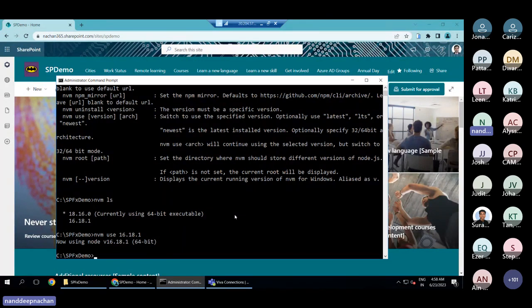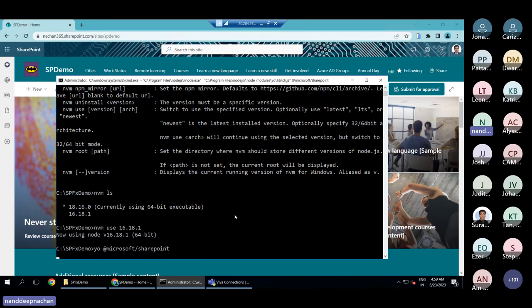Okay, if you want to go ahead and install any of the versions, you can type nvm install, and you just need to know the specific version of Node.js. So let's say, for example, there is a Node version available, 14.15.0. You can just type nvm install 14.15.0. It will download that version from there and start using it. So let me quickly check if I can now run this yo @microsoft/sharepoint with this nvm version.